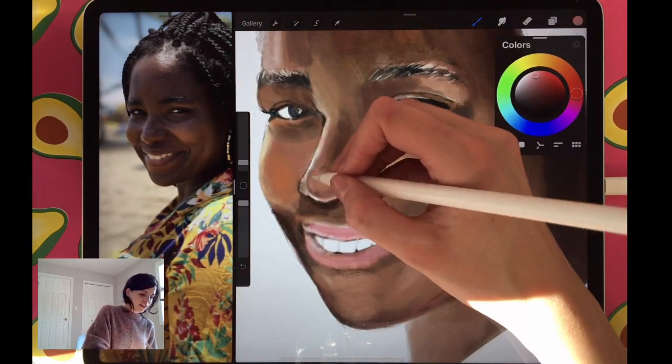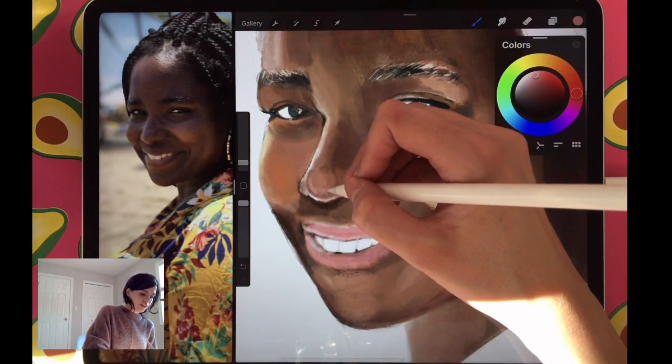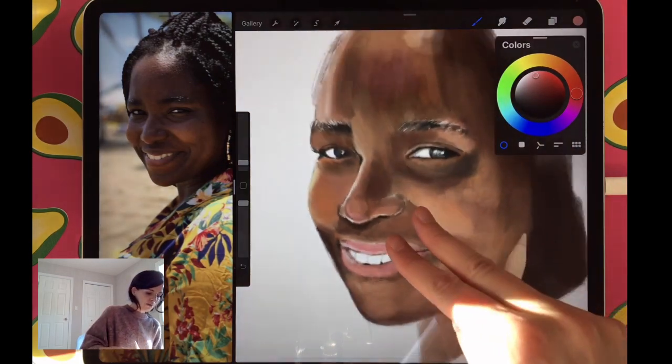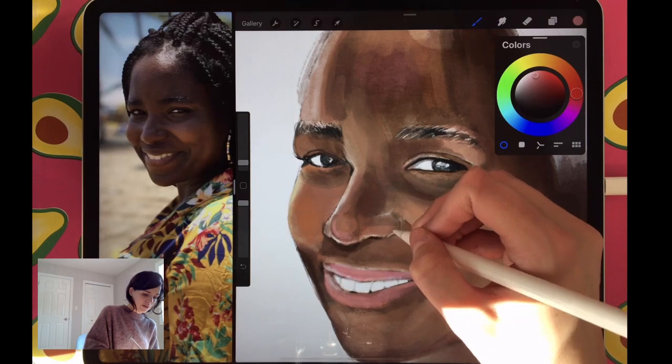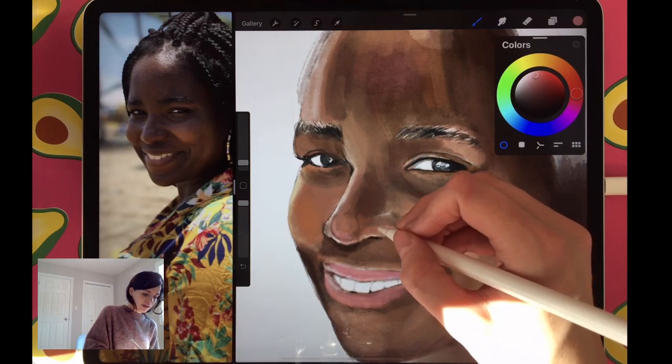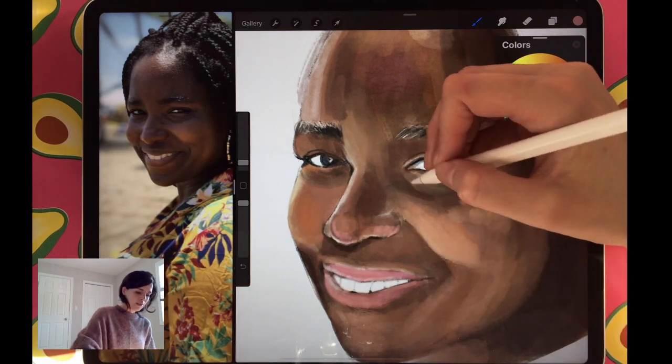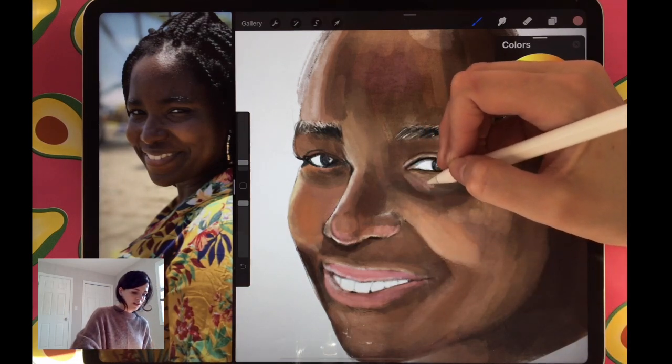But it's just so much fun. You could infinitely work on one portrait too. I have done some more complex portraits that have taken me a long time to create, but most of my stuff, like I said, 3 to 6 hours, I would say.